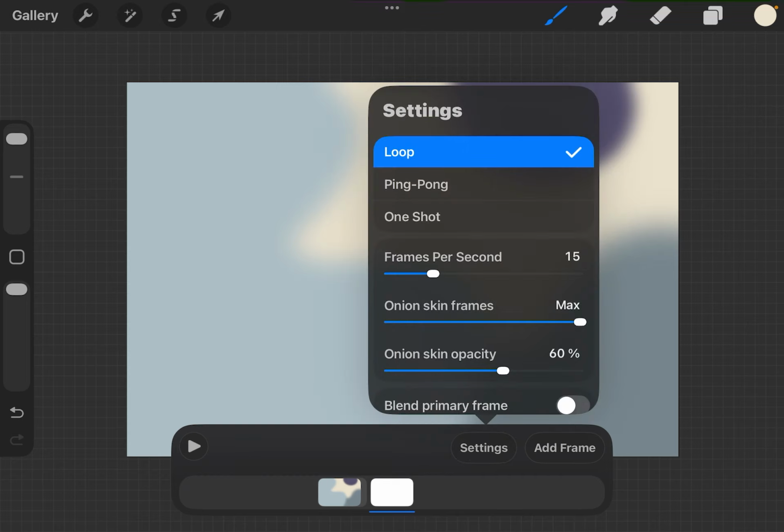If you click settings, this controls a couple of things. When you play your animation, there's nothing for us to play right now, so we can circle back to this later. But you have a couple options. Loop is just a continuous loop from beginning; once it starts over, it starts from the beginning again. Ping pong bounces back and forth: it goes from the beginning to the end and then backwards from the end back to the beginning. And then one shot plays through and then pauses at the end.